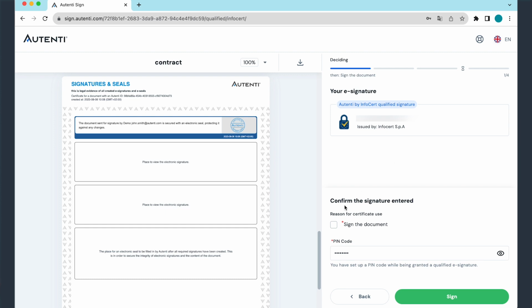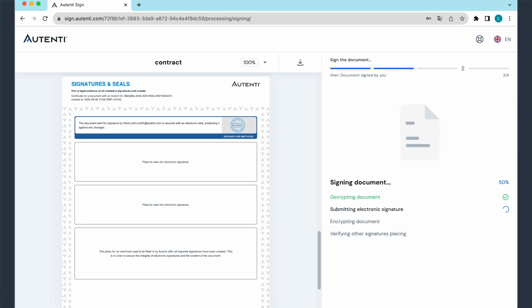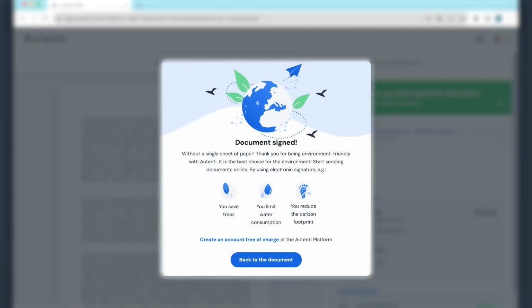Now, check the Sign the Document checkbox and then click the green Sign button. The document has been successfully signed, of which Autenti will inform all persons indicated in the process. A signed document will be sent to your inbox.